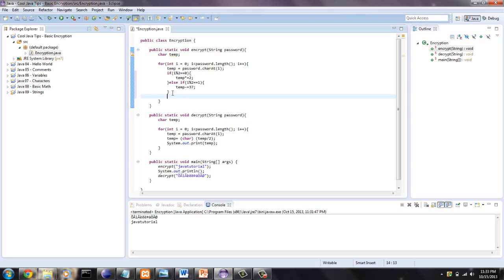Okay, so let's sys out. We want to say temp. So it's going to print out the temp for each one of these. Don't worry about this right now. If you can remember this real quick, I'll print this out. And now it's completely different.